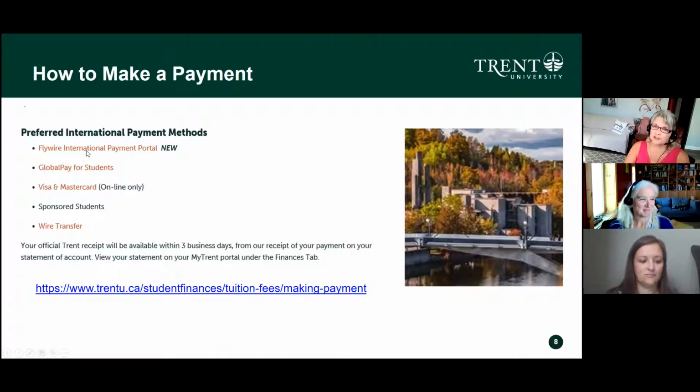To make a payment, you can click into these various links and you can find out how to make a payment to your university account. Your official Trent receipt will be available within 3 business days from our receipt of your payment on your statement account. So again, view your Trent receipt on your My Trent portal under the Finances tab.